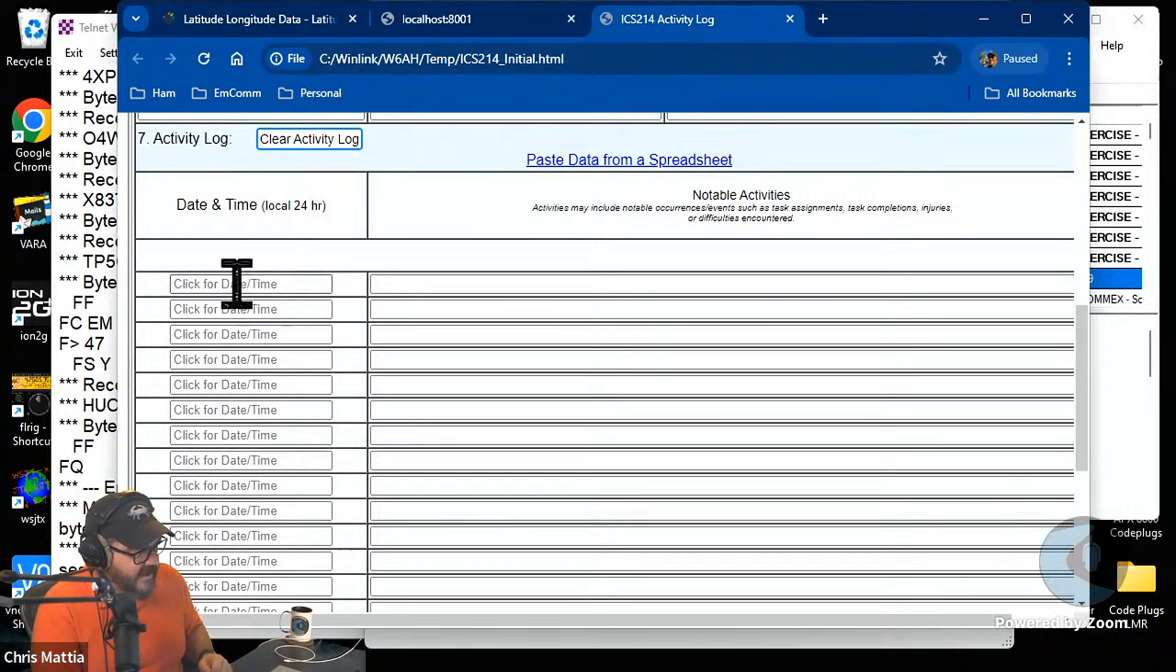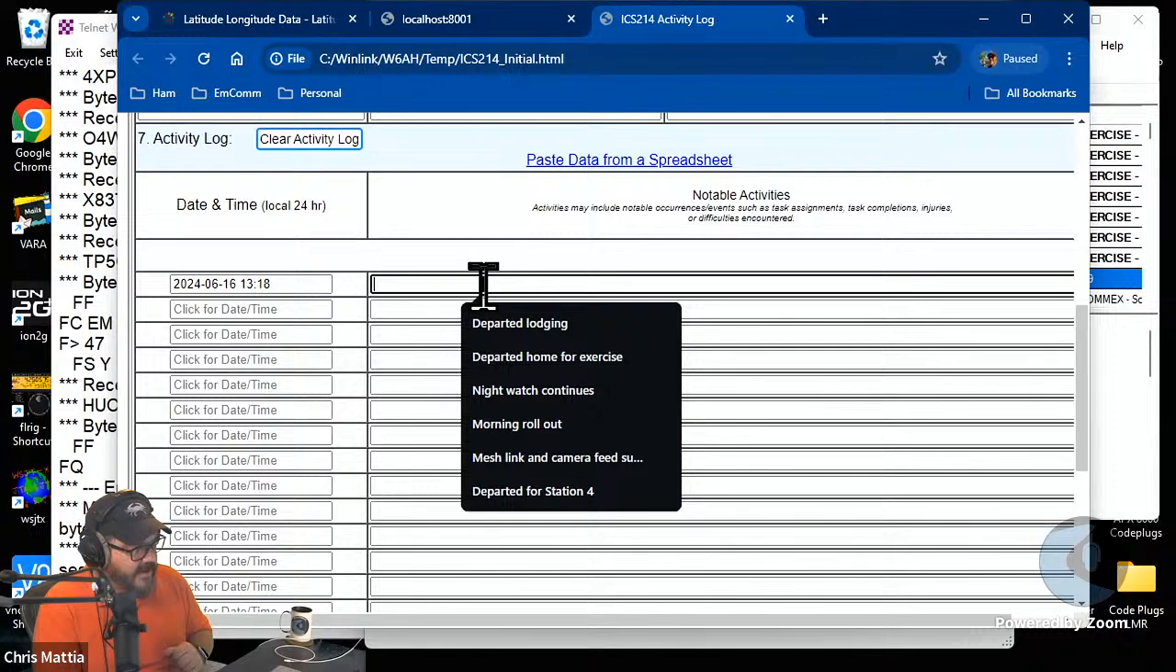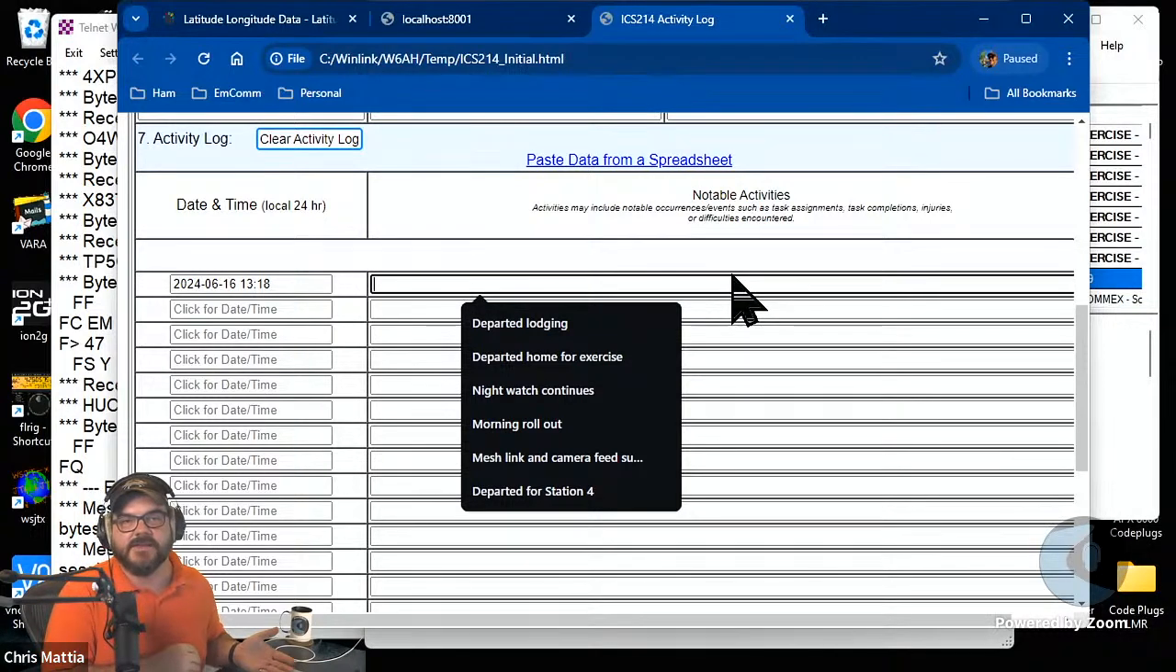And again, this is just like any other Winlink form. If you just click on that, it's going to automatically fill in the current date and time for you, and then you just come over here to the notable activity. So as you're working through the activities that you're doing, you just pop over into this browser window and you're able to click in here.